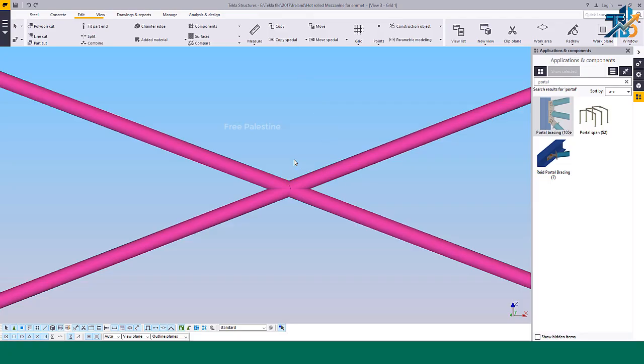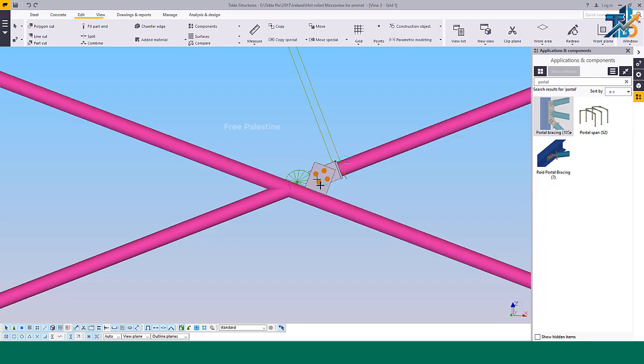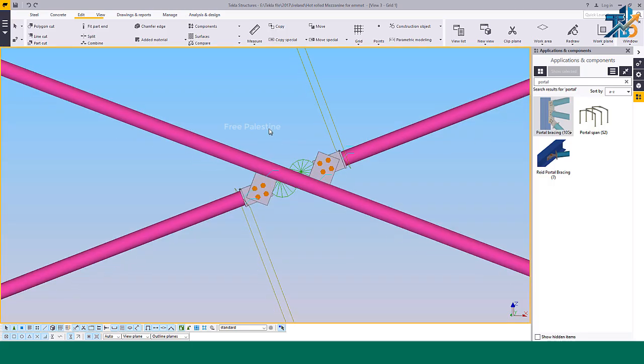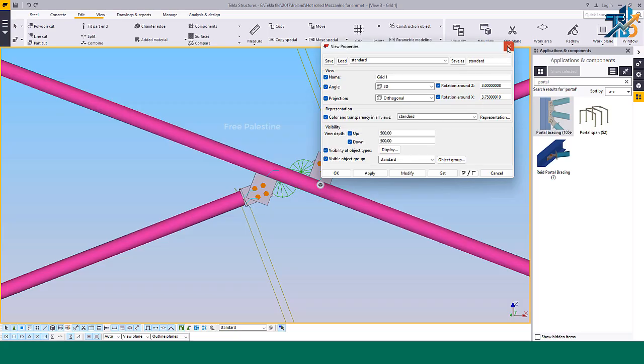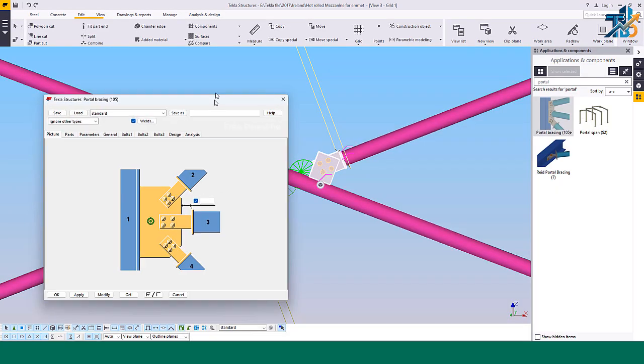We have to make the connections one by one. First the main part and the secondary part, and click the mouse middle button. It will appear here like this, and the second time we'll go for this. Now we can go for the edit.